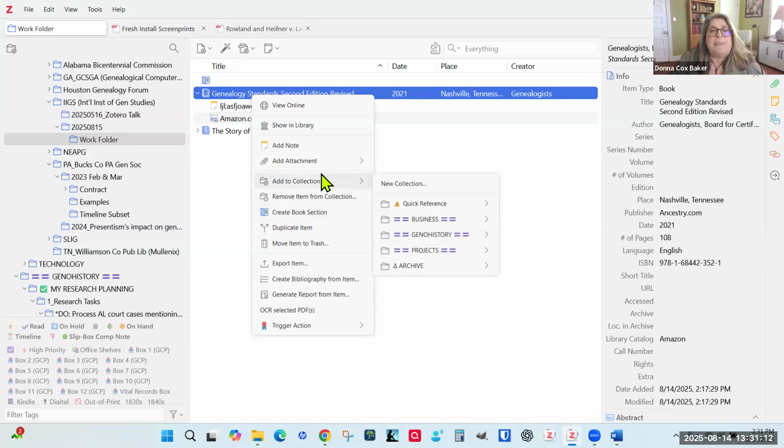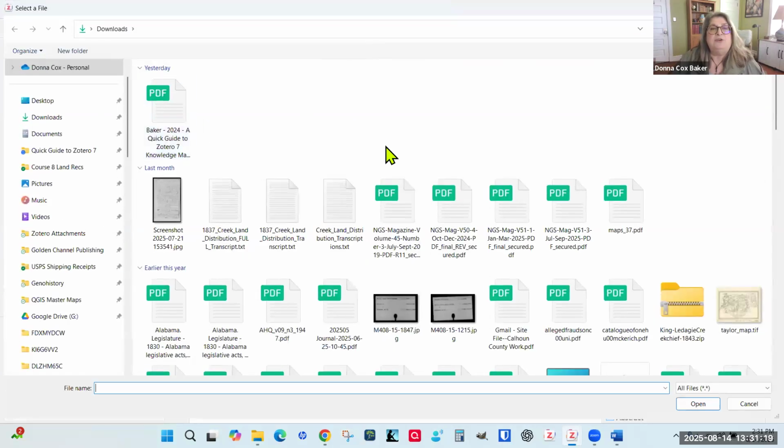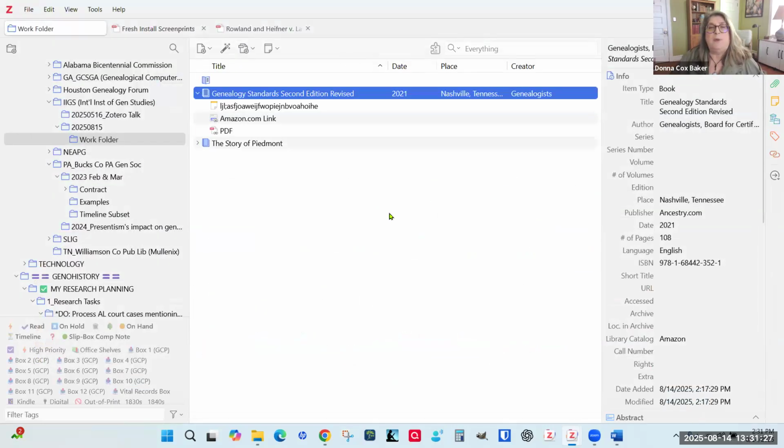Right click on it and say add attachment, and I'm going to say linked file. Okay. And then you go out and find where you have it on your drive. I just happen to be in downloads. That's not where you would want to keep these things for the long term. But I click on a PDF, I say open, and you see it attached it in.